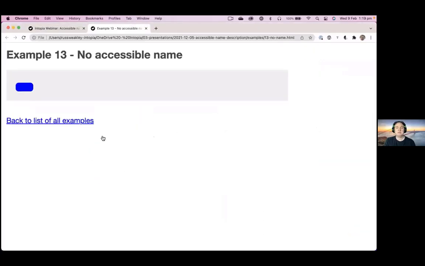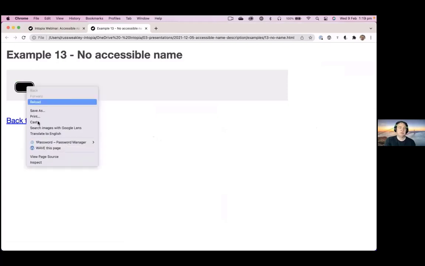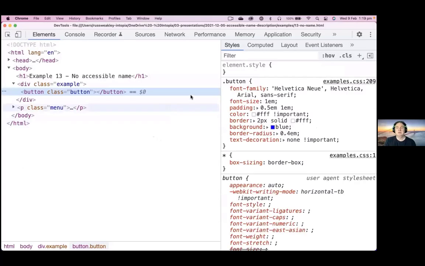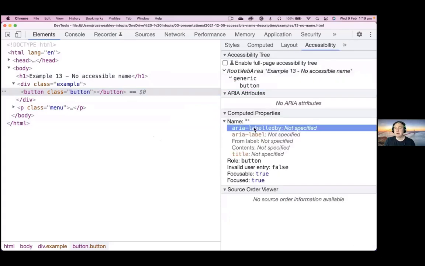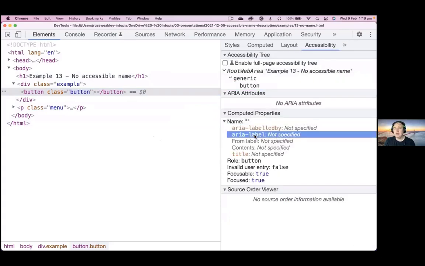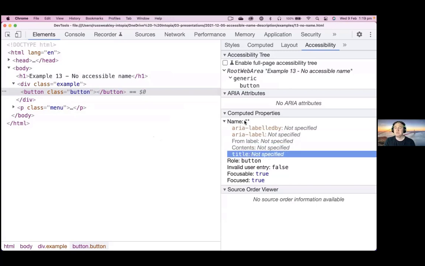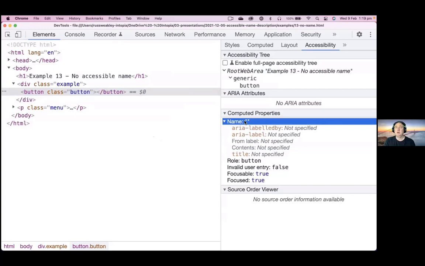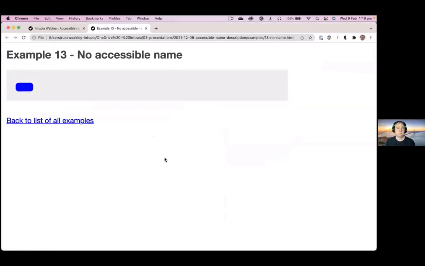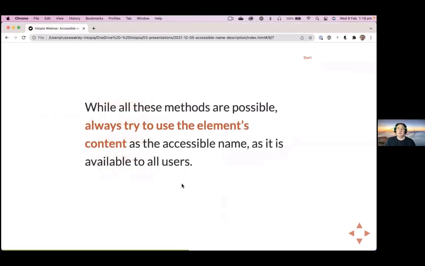And then our last example is a truly terrible scenario. But obviously this is just a demo. In this case, there's no ARIA label by, there's no ARIA label, there's no content, and there's no title. So this literally has no accessible name, which is the worst case scenario for anything in the accessibility tree. Because in this case, it would just say button, with no context of what that button would do.